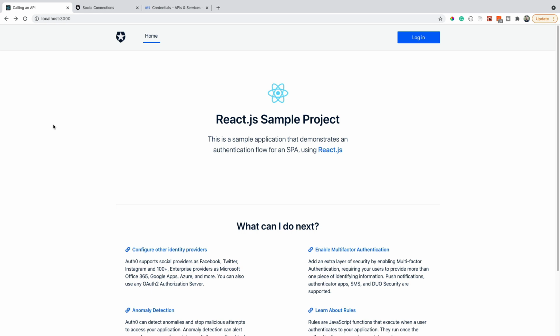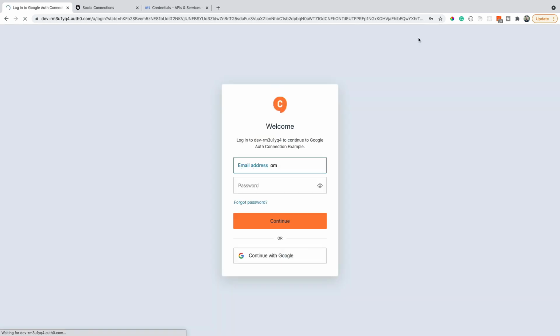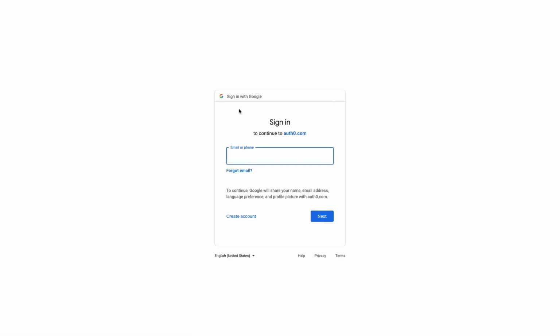So head back over to your app wherever you're running. Remember, mine's this React sample project. We're going to log in, and notice that now we have this "Connect with Google" option. So before it was just the email and password. This is the user that I signed up, but let's go ahead and continue with Google. Notice the Google modal here where it's asking me for my Google email or phone. I'm going to use a different user for this.